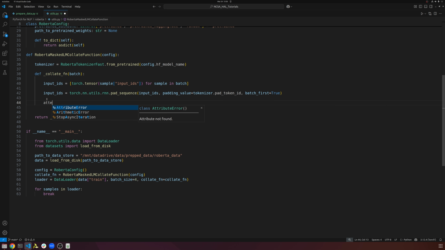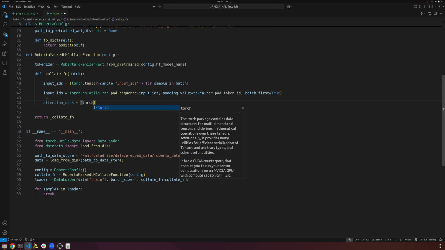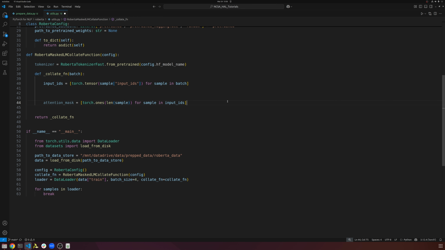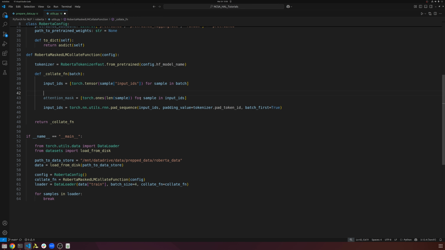Now it's time to create our attention mask, which again should just be ones everywhere, but that's fine. It's going to be torch.ones of len(sample) for sample in input IDs. Again, this doesn't really matter. Actually, we should have done this before. Technically, if things are of different lengths, we should do this ahead of time, but that's fine.